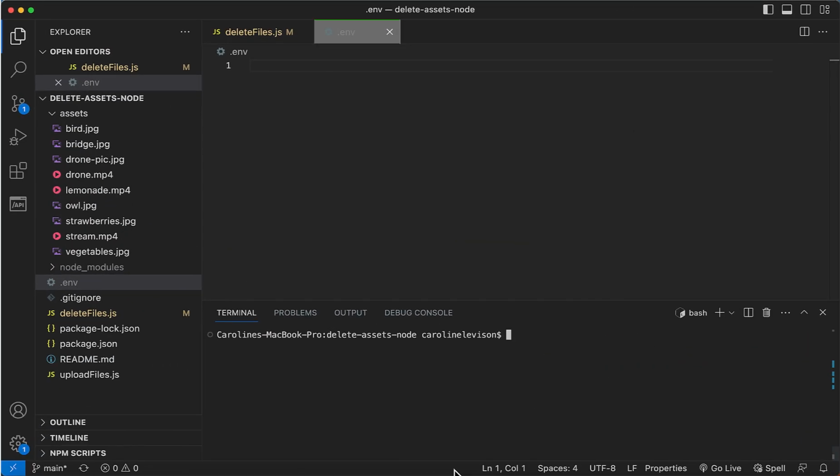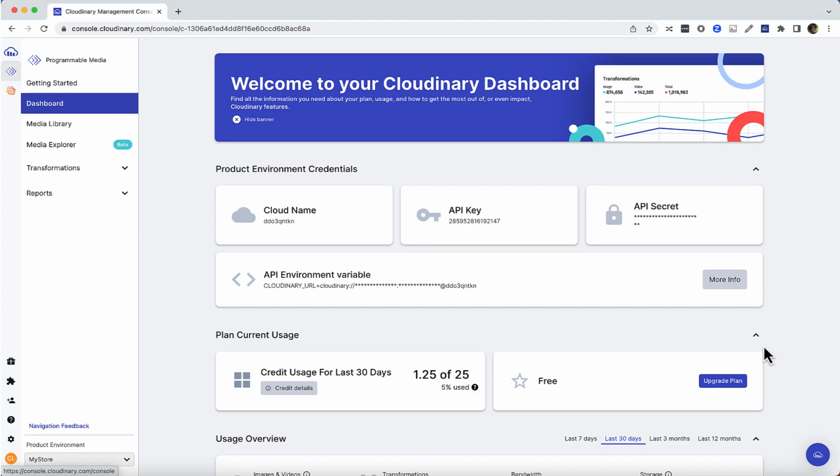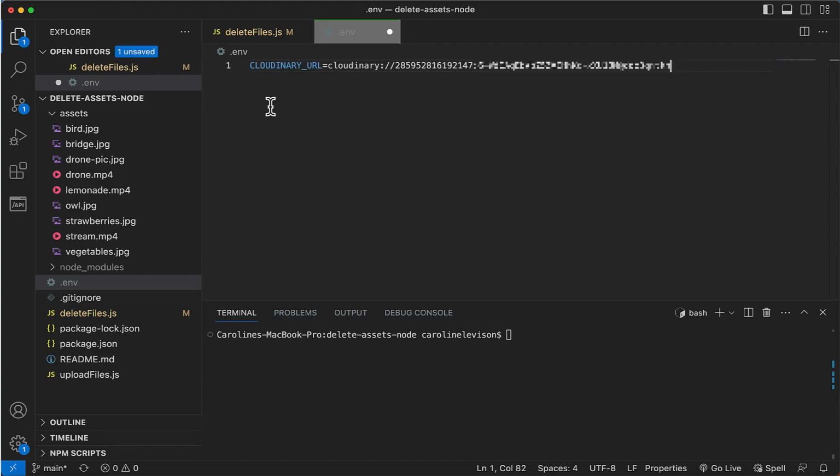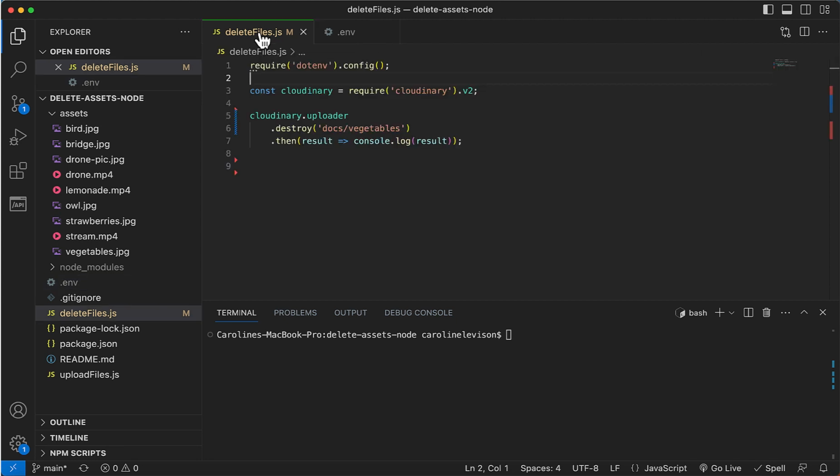In the rest of this tutorial, I'll show you how to delete assets using the Node.js SDK. As it's a backend operation, you need to set your Cloudinary environment variable, copy it from your dashboard, and paste it into a .env file.